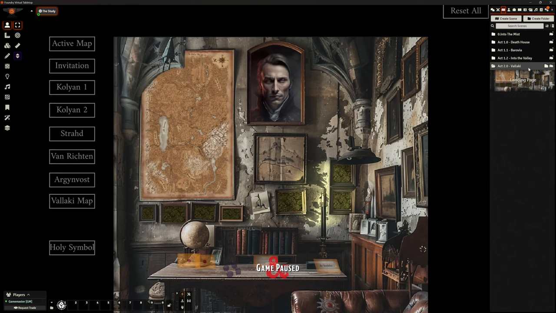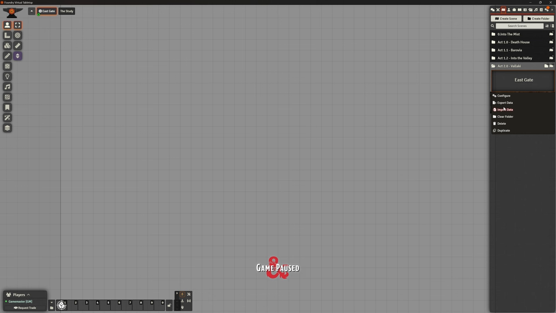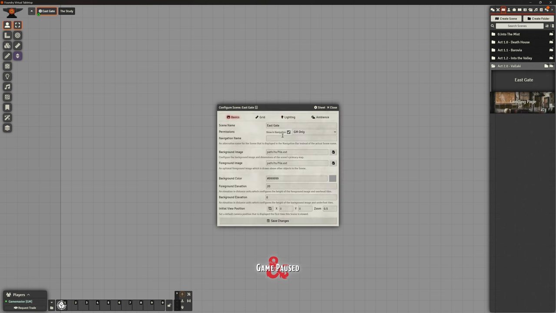Now, the next scene to do is essentially the East Gate. So I've already got my folder for Vallaki. So I'm going to create my new scene. I'm going to call it East Gate. This is going to be where they very first arrive. Nice and simple, and of course, if I activate it, we get nothing. I need to configure and bring in my background.